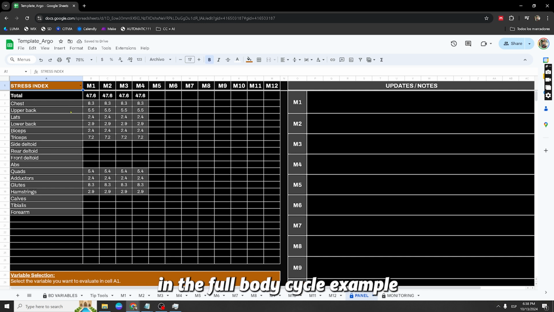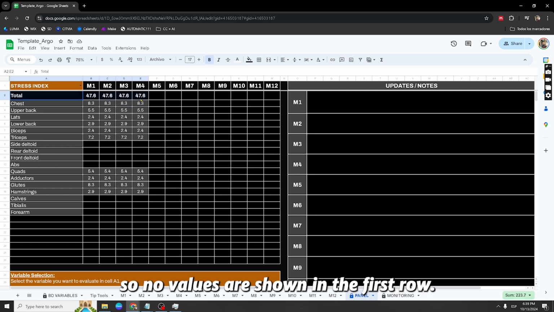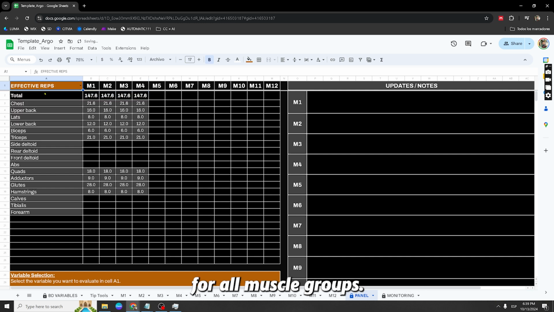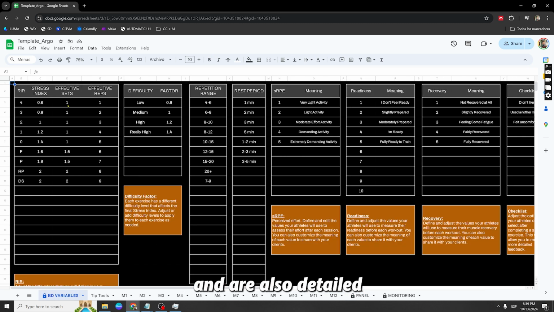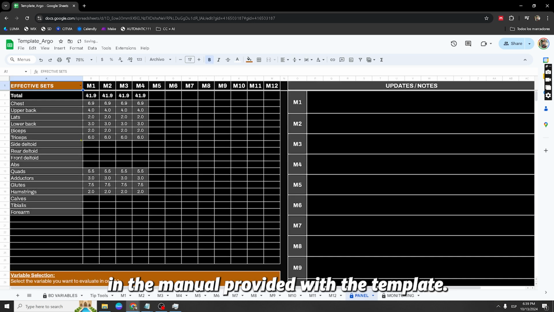In the full-body cycle example, we didn't include deltoids, abs, calves, tibialis, or forearms in the programming, so no values are shown. In the first row, the total sum of all stress index values is displayed, in this case, for all muscle groups. It's the same for effective sets and effective repetitions. The values update automatically, as mentioned previously, and are also detailed in the manual provided with the template.